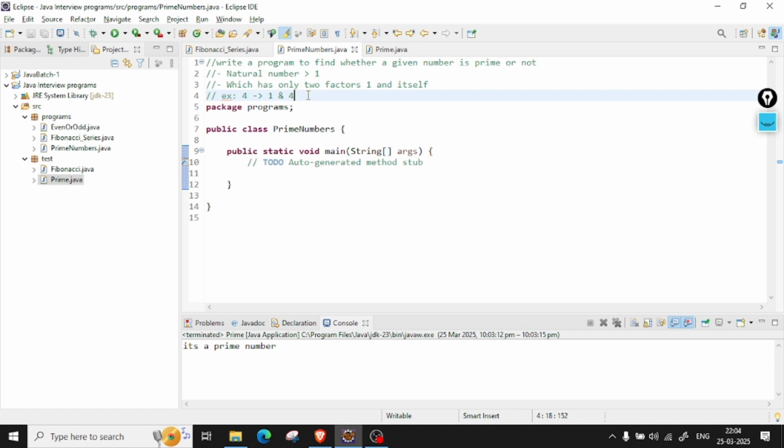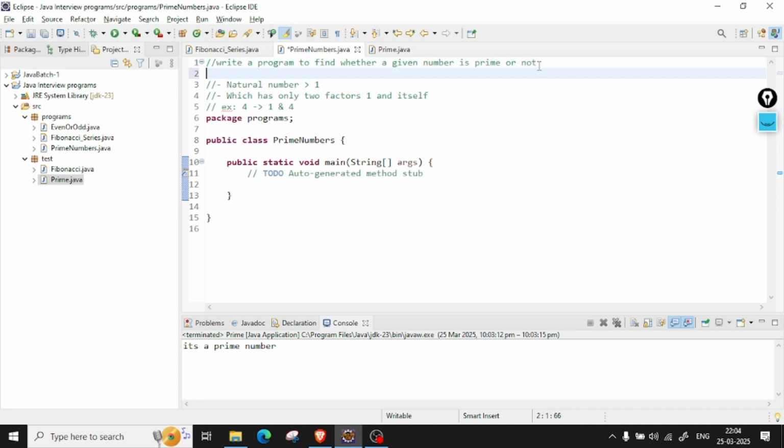So today we'll see this problem statement over here. The problem statement goes like this: write a program to find whether a given number is prime or not. So we need to find whether a given number is a prime or not. There are a couple of conditions we need to observe before we find that the number is prime or not.